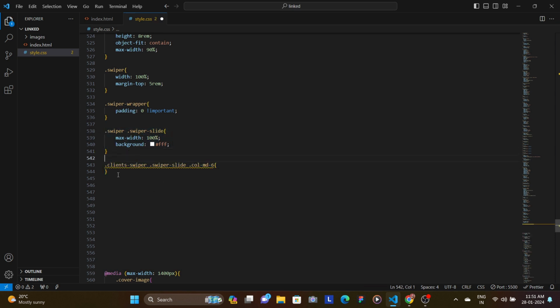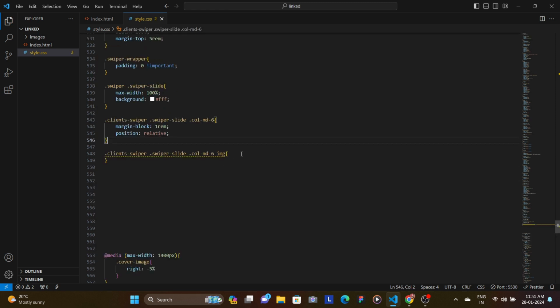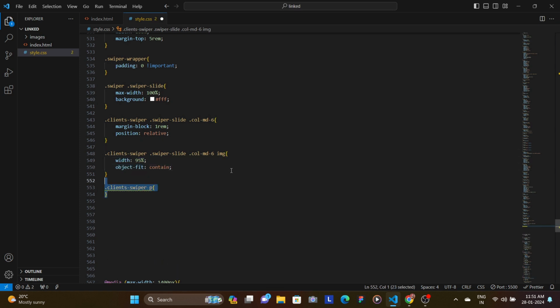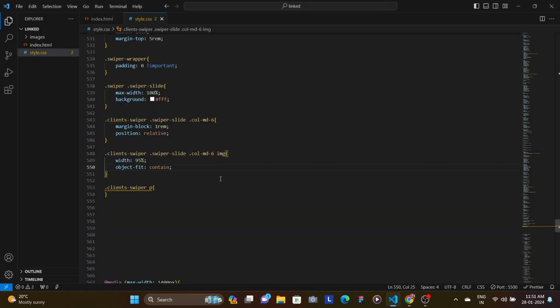Now we're going to target the specific swiper, client-swiper, which has this col-6 inside of the swiper-slide, and we're going to give them a margin-block and also position relative. And then we're going to target the image. We're going to give it a width of 95%, object-fit of contain. Let's save and let's see. Now the reason for giving it position relative is because the quotation would be placed absolutely.